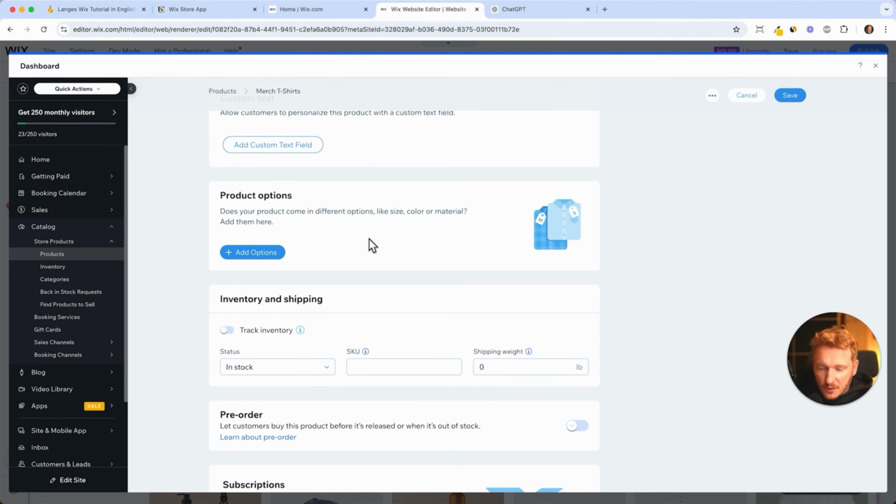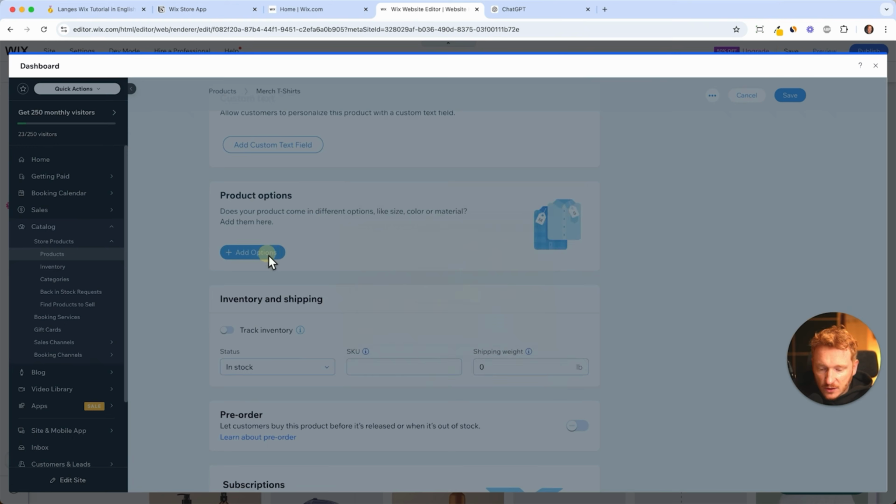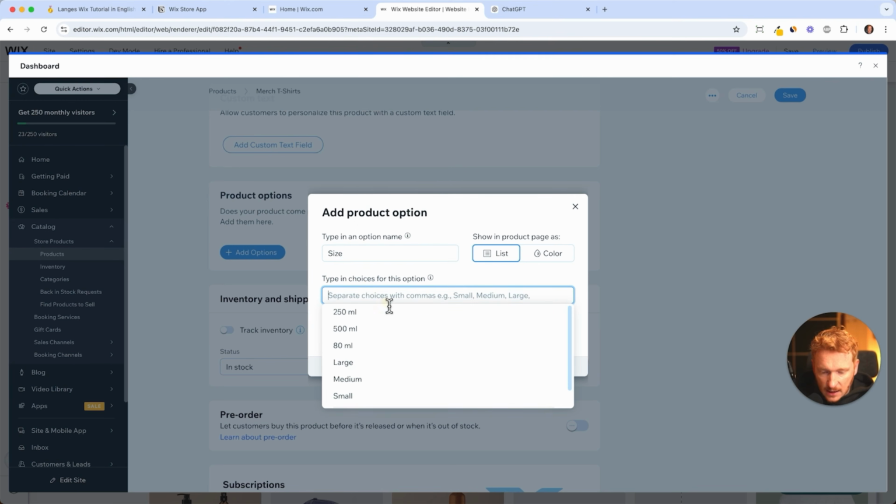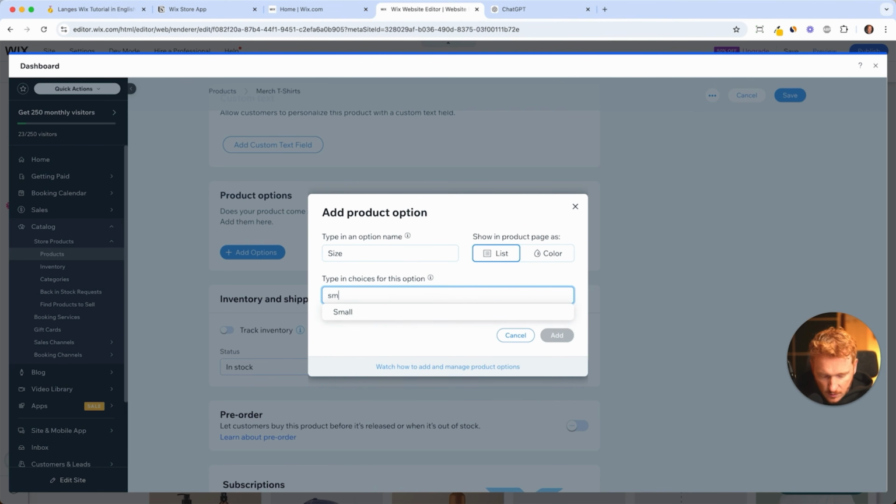And of course, every product has different options. A t-shirt, for example, has different sizes. So you can select size and then you can type in small, medium, large, and extra large. You can also just take the abbreviation S, M, L, and XL, but I think that's okay now. And then I can click add.